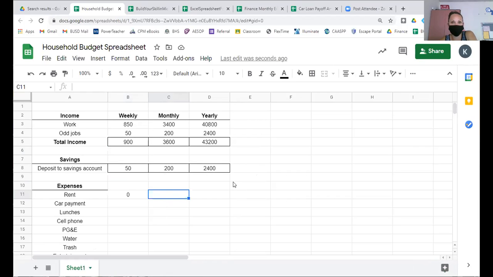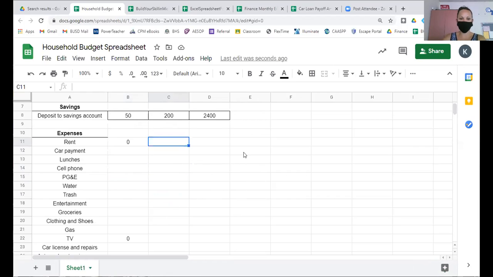I'm going to fill in some numbers and then go over, let's say my rent. I have roommates. I didn't even know what's an appropriate rent amount with roommates. Maybe, let's say $900. Let's say I don't have a car payment. Maybe my parents gave me a car. Let's say each month I plan on spending $100 on lunches. My cell phone bill is $60. PG&E is my share, let's say $75. Water is $90. Trash is $50.